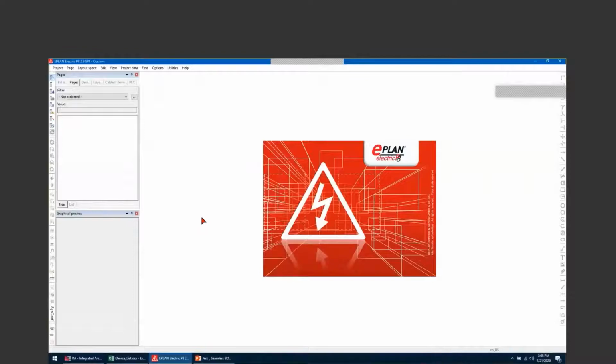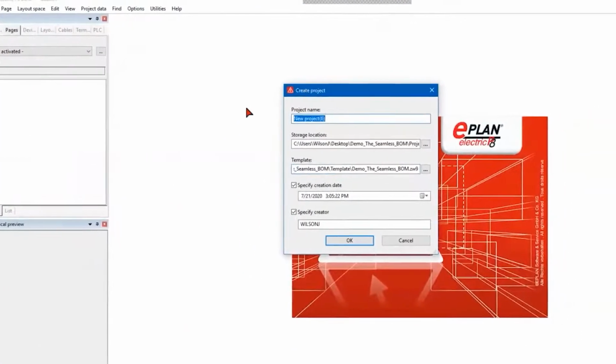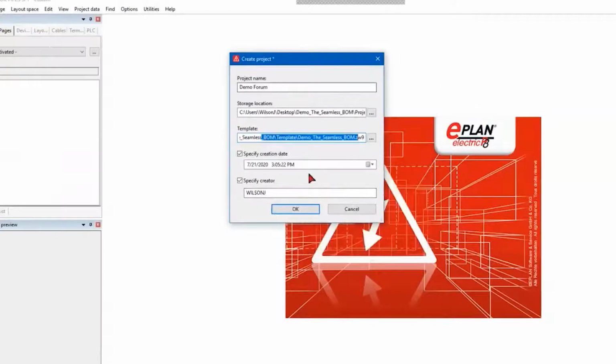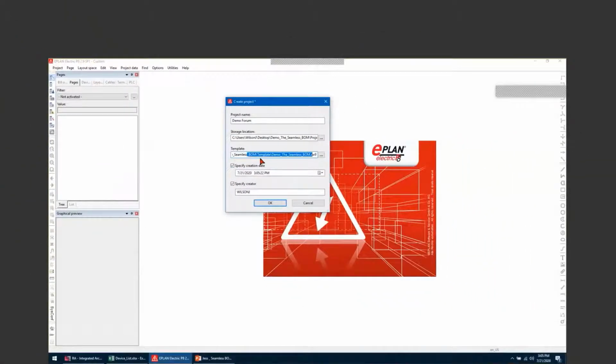So what I'm going to do to begin with, I'm going to create a new project. When I create this project, I'm going to give it a name. I'm going to call it demo for the forum here. And I'm going to use a template. I made this template earlier this morning. It's just a basic project that includes a couple of reports, a title page, a table of contents, and a schematic page. You can set these up, and typically companies would have one company-wide setup, and they can just begin engineering, and everything's at their standard.